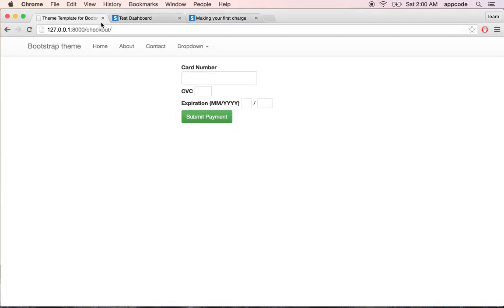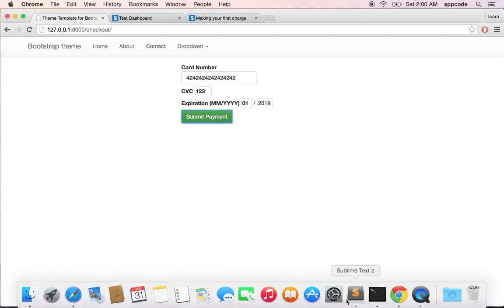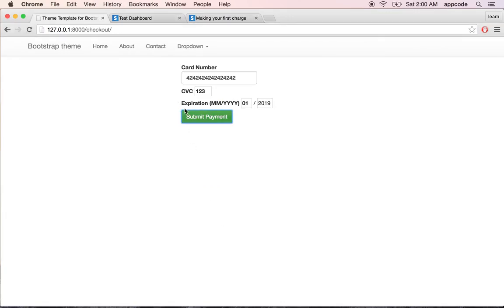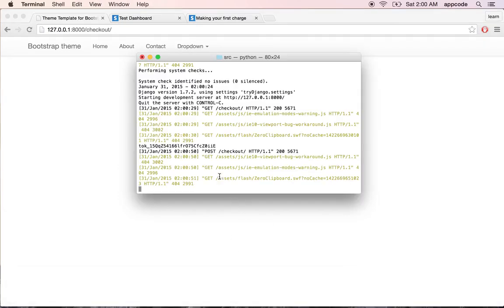Refresh your checkout page. And fill out the form again. So I'll put in Stripe's test card. And submit this payment. Open terminal. Oh, the payment didn't go through. There we go. So now if you open terminal, you can see the Stripe token is printed right here.